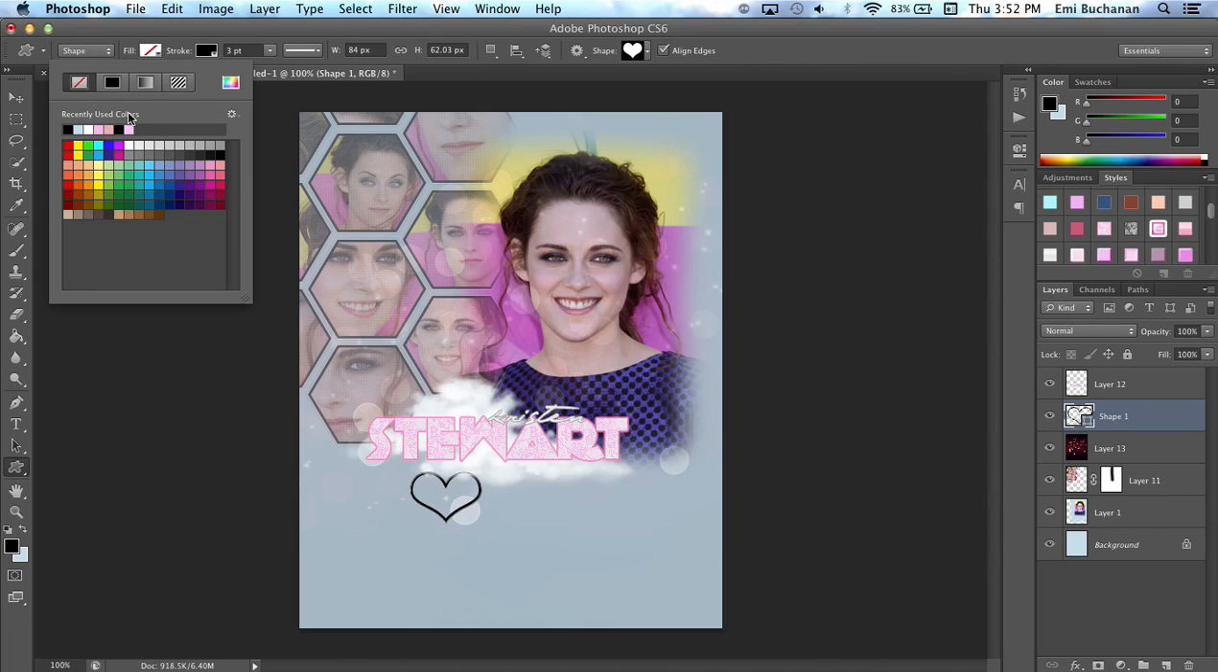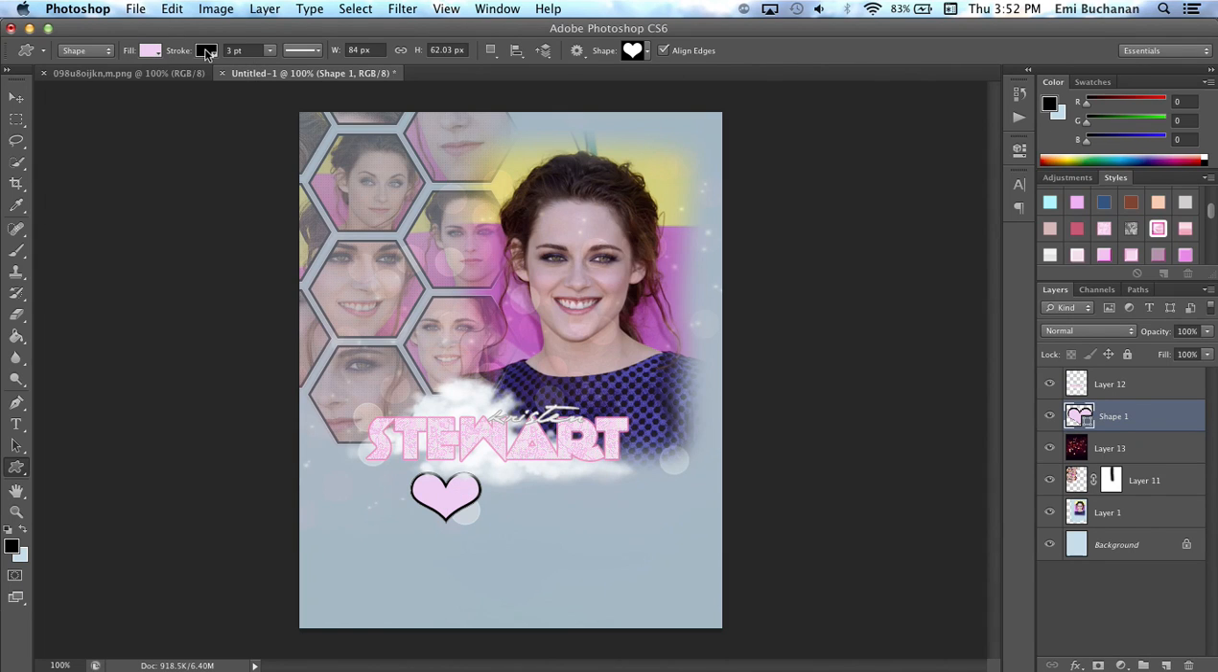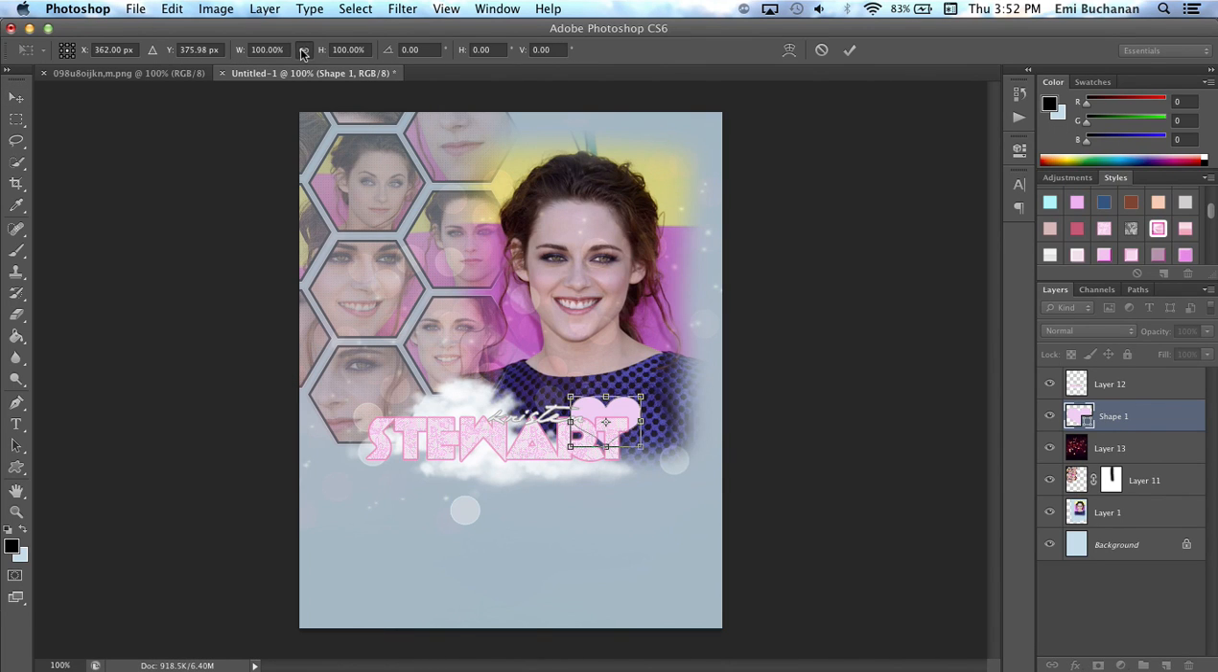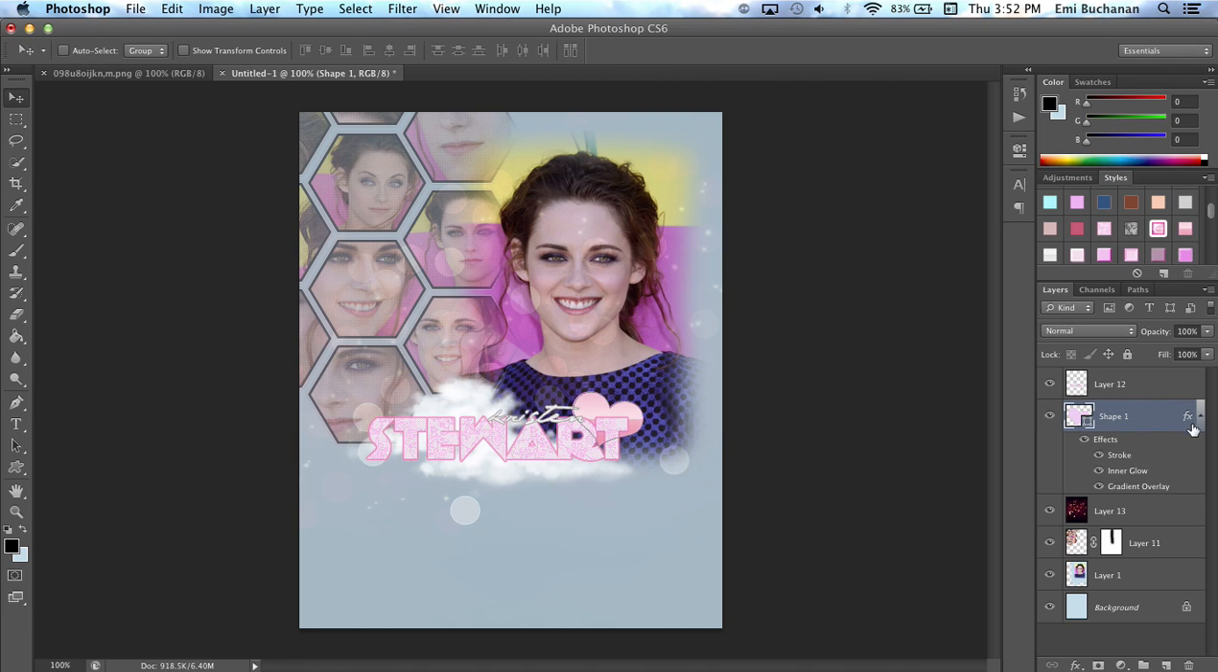You can also fill it with colors, like a pinkish color or something. I'm going to take away the stroke. I'm going to move it right here, and I'm going to rotate it. I always click on this. Okay, and I'm going to just add a little style to that. So now I got that.